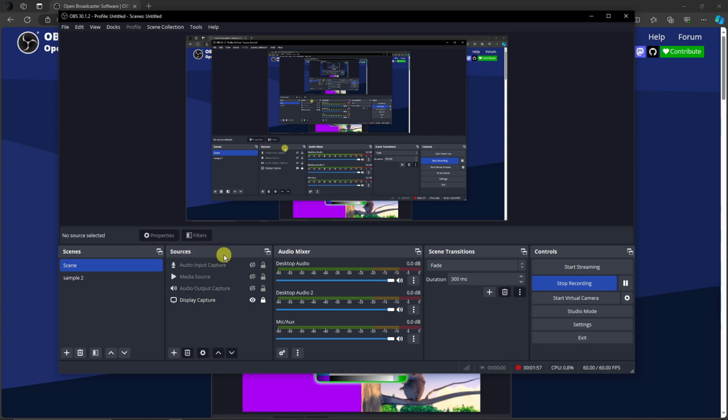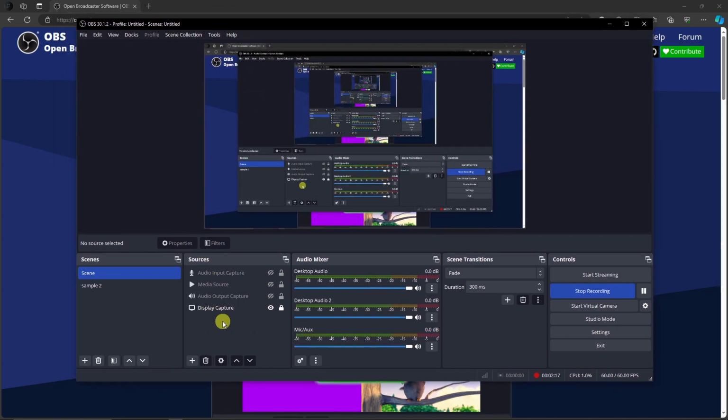And speaking about sources, as you can see I have 4. I have audio input, media source, audio output, and display capture. Display capture is really needed, because if you don't have a display capture, you won't see anything inside this preview. This is real-time feedback, by the way. So speaking of display capture, how do you enable this one?